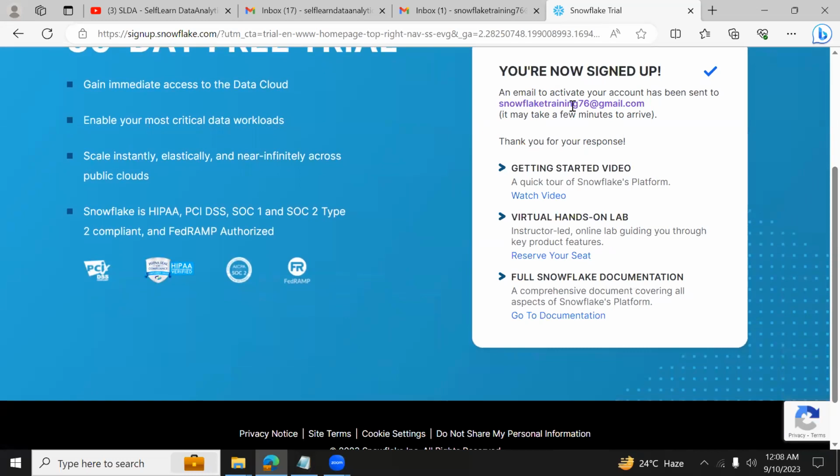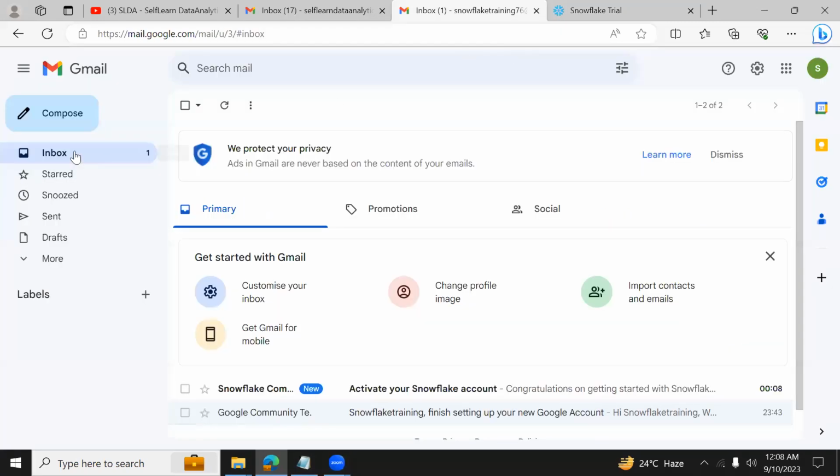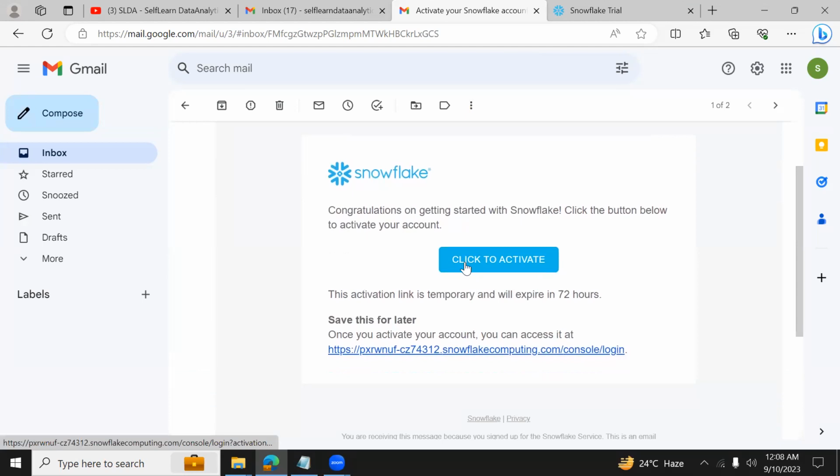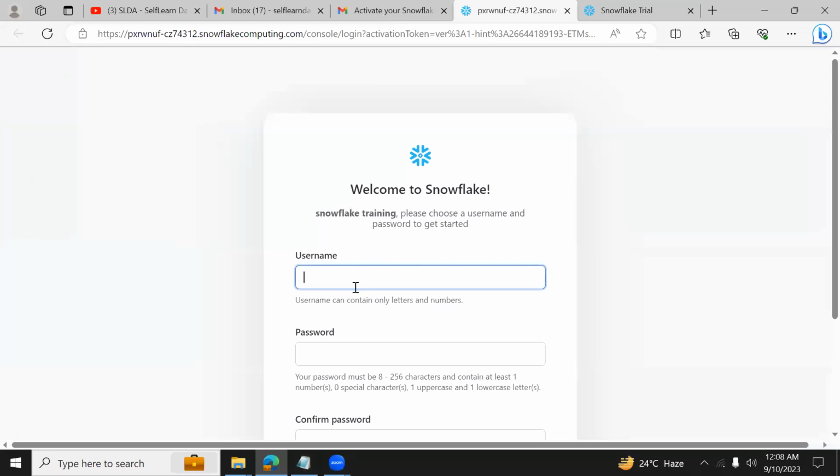Here you can see an email to activate your account has been sent to this particular email. We can go to this email and see. Here, I have received an email which is called activate your Snowflake account. Click here to activate. Then it will ask us to provide the password and select the username. I am providing the username as data analytics. Okay, and now I'm selecting the password.